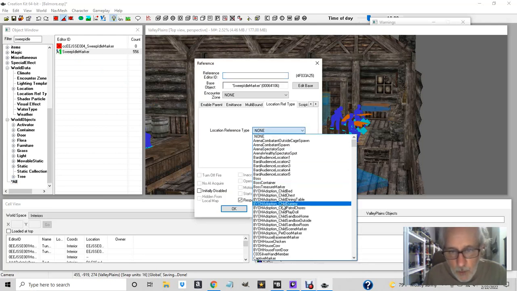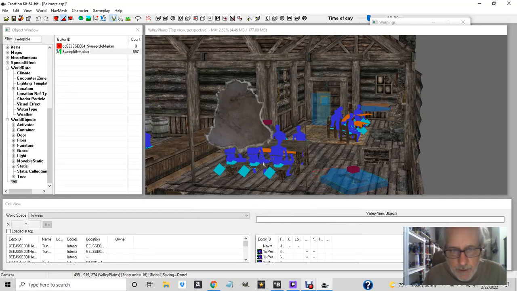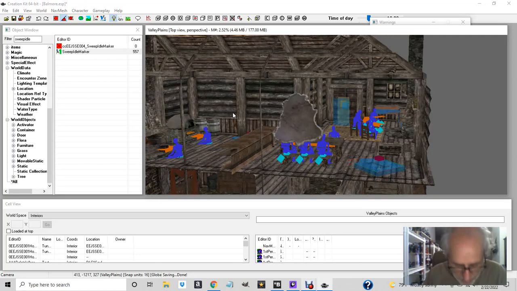Now, I don't know why you need these, because I don't make my kids do their chores. I should, but I don't. It just seems mean to me. Now, you can give them a linked patrol area to do this. I don't go through all of that.